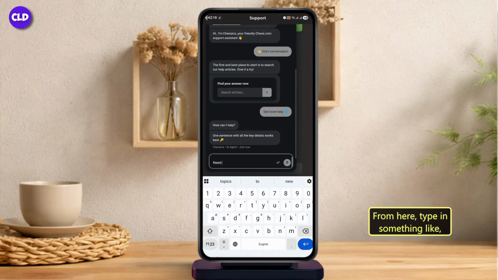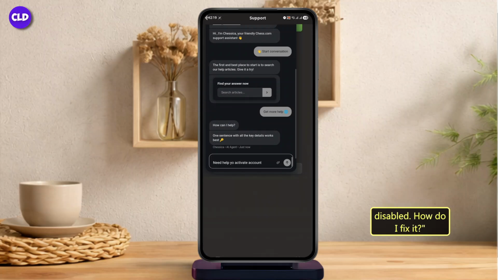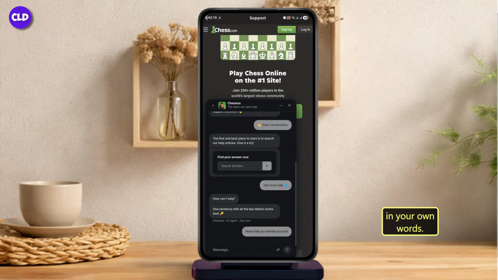From here, type in something like, "My account has been disabled, how do I fix it?" Or feel free to describe your issue in your own words. At this stage, tap the arrow icon to send your message and wait for the agent to respond.